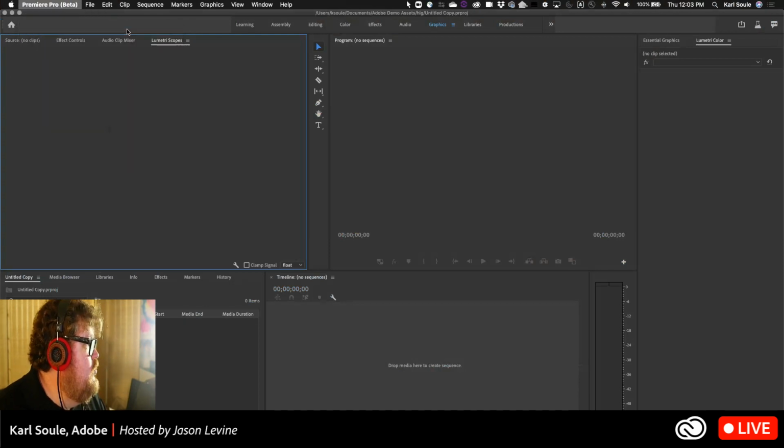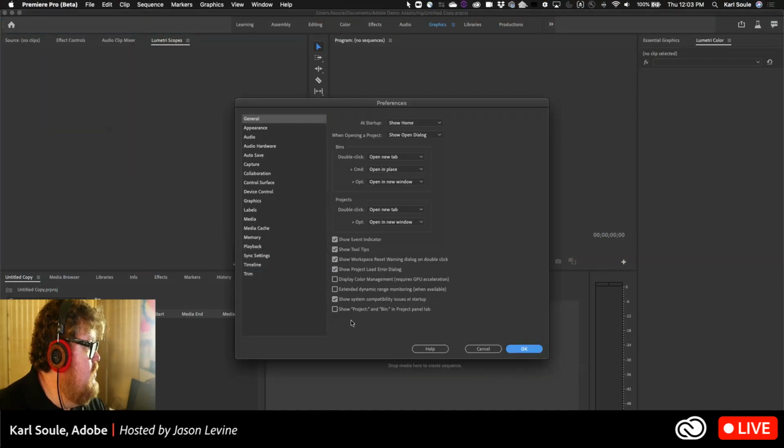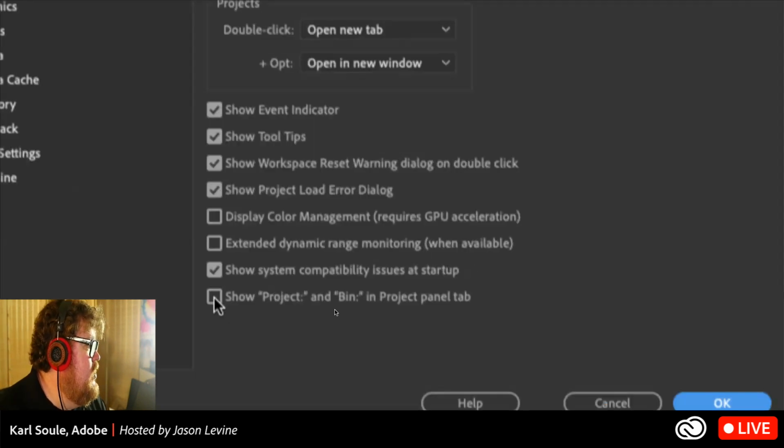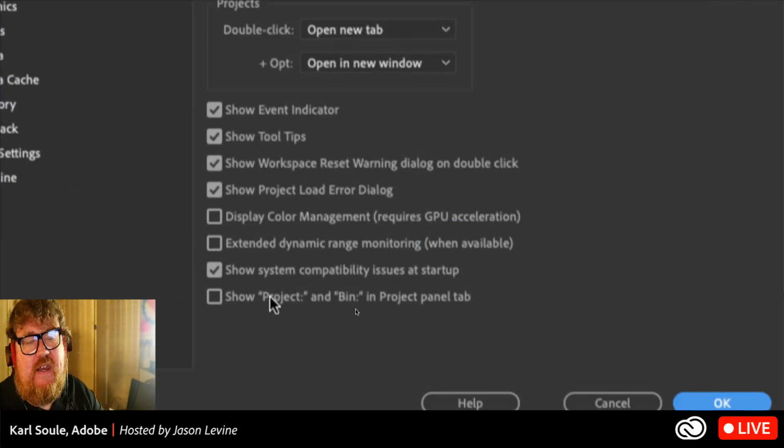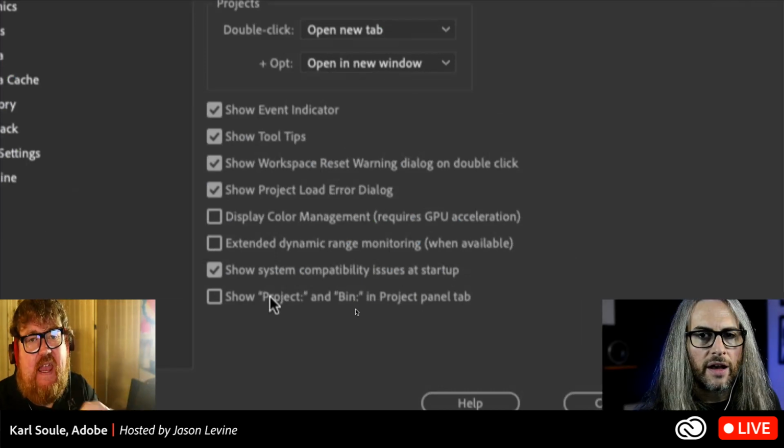If you go to Preferences General, there will be a new checkbox here as to whether to show that project and bin in the tabs. So if you want to get rid of that entirely so that you just see, especially if you've named your projects and they have numbers associated with them, so that you can easily see 01, 02, 03, see the beginning of the project names instead of seeing the word project followed by the name.